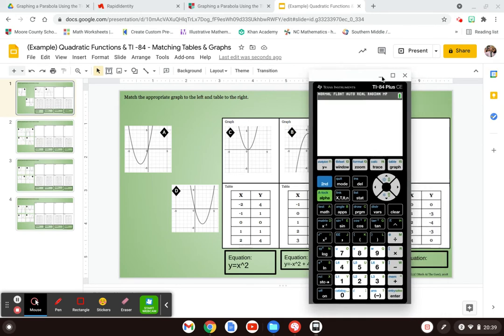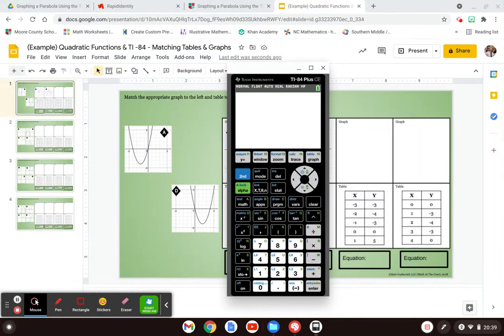So here we go, the next table. All right, so the first step is stat edit. So stat edit menu is highlighted, so I press enter. Now, everything in my X column is going to be list 1. So again, since I have negative numbers, you need to use your negative key down here. So -3, enter, -2, enter, -1, enter, 0, enter, and 1. Okay.